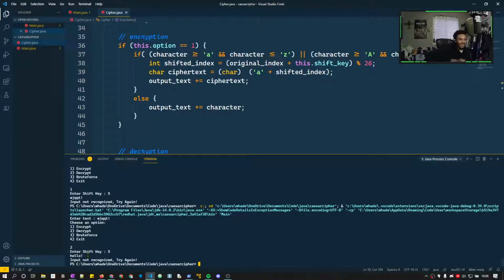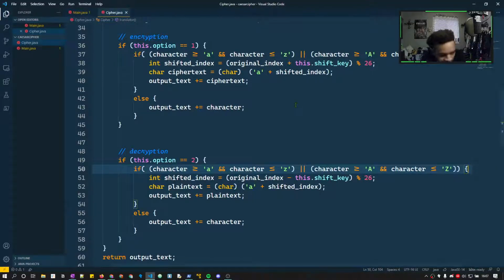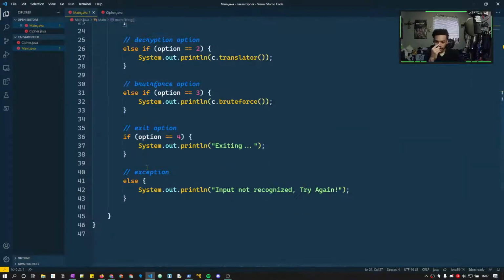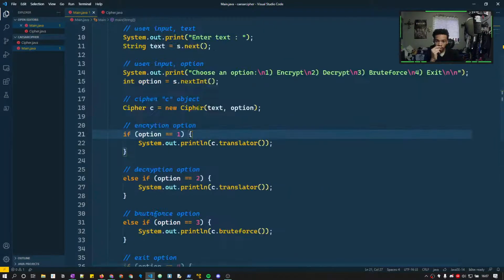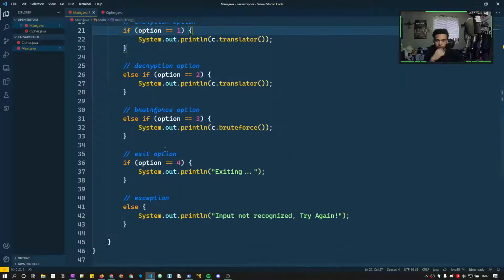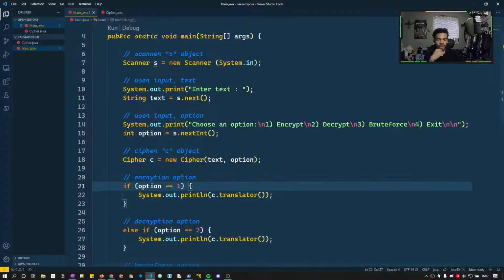Oh, that took way too long. That made this video an extra half hour long. Okay. It works. So the only problem is this input not recognized. Okay, so I guess we're pretty much done. The only thing we need to fix is this exception. So why is it printing this out? Because it recognizes the input.